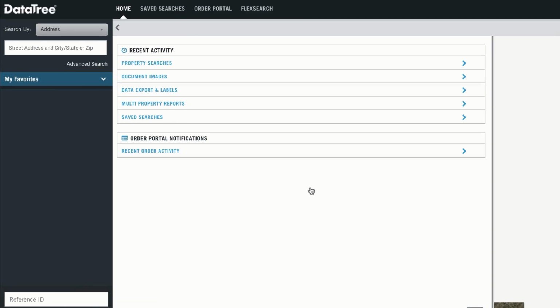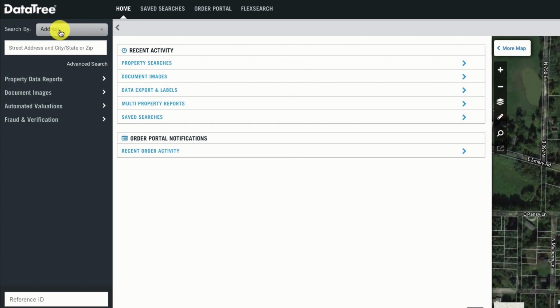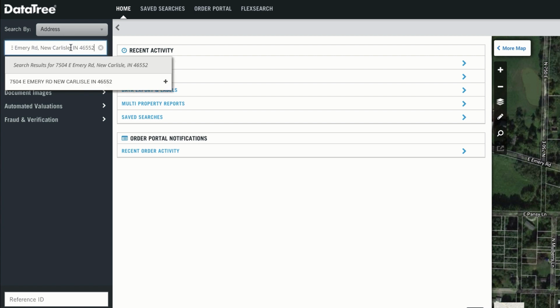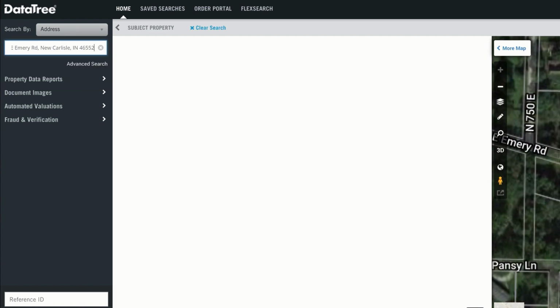All right, now that we went ahead and logged in, the very first thing that I want to highlight is the search box in the top left-hand corner. There are a couple different ways you can sort data by, but for the sake of this tutorial, we're just going to use address because it's the most straightforward methodology for what we're looking to do. So we're going to copy and paste the address of the subject property. Then we're going to hit enter.